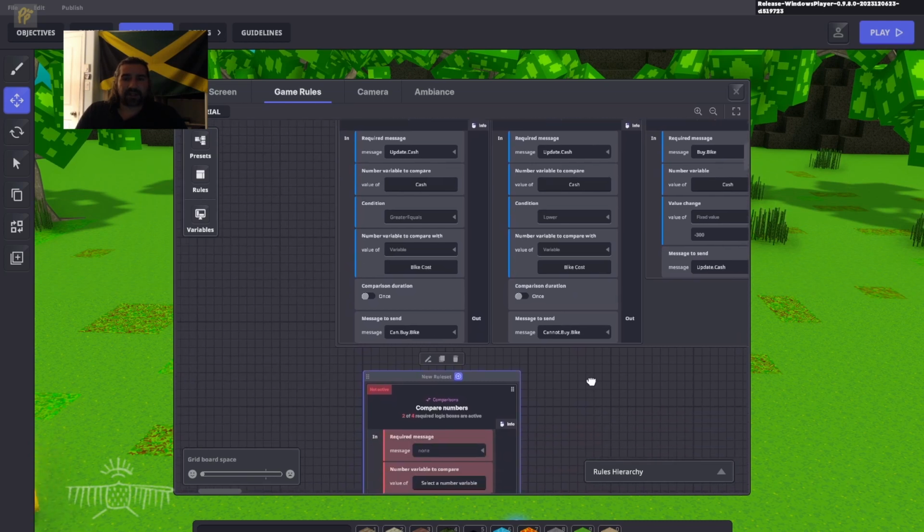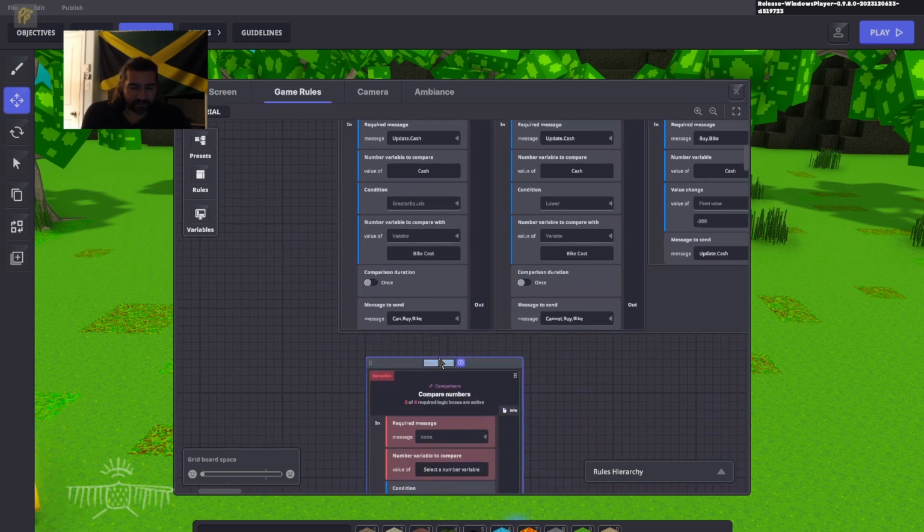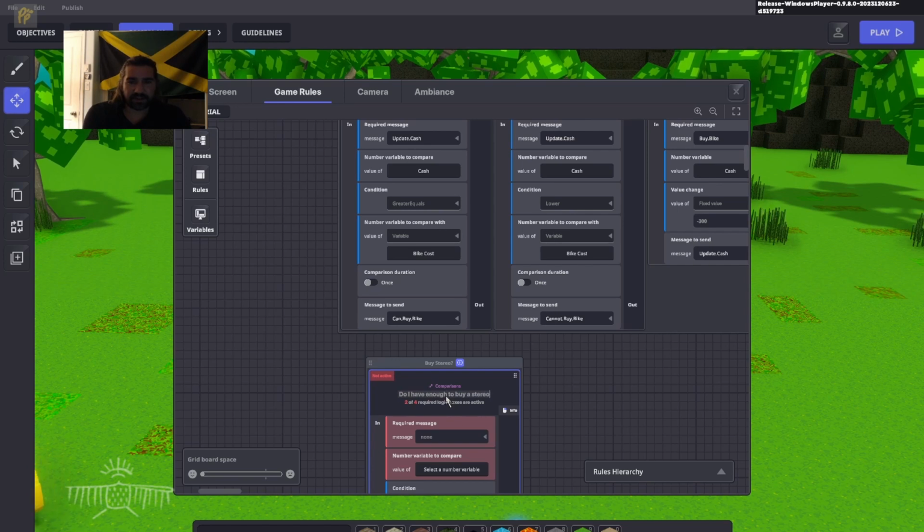So this is buy stereo. Stereo. And do I have enough to buy stereo? Question mark.